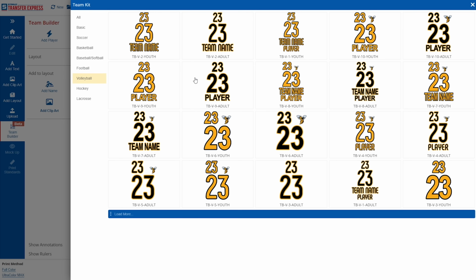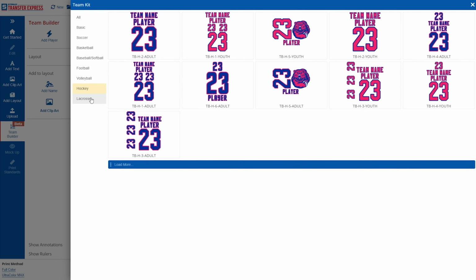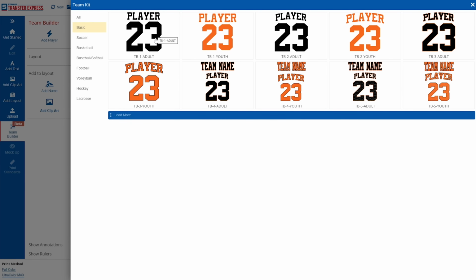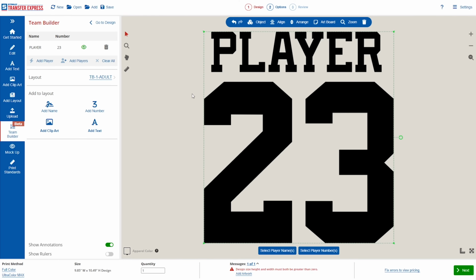You'll even notice here in volleyball that the player name is below the number, which you'll see typically so that the name is not covered by the player's hair. Hockey, lacrosse, and of course, all of these are available in here as well. We'll just go back to our basic to show off some of the things that you could do here in the Team Builder.